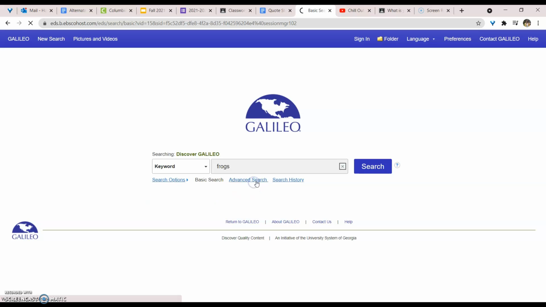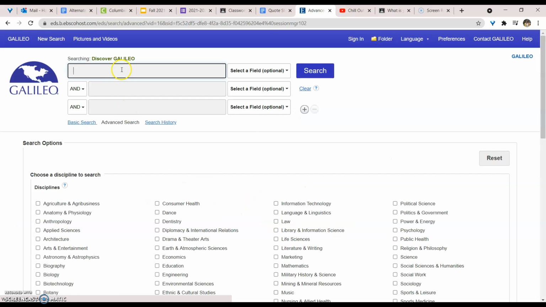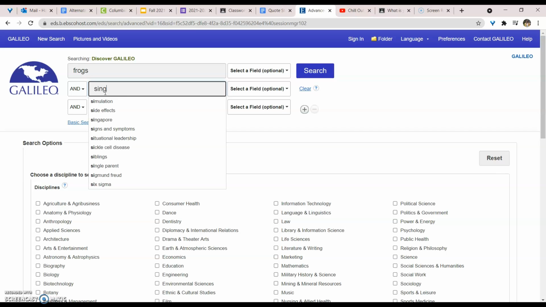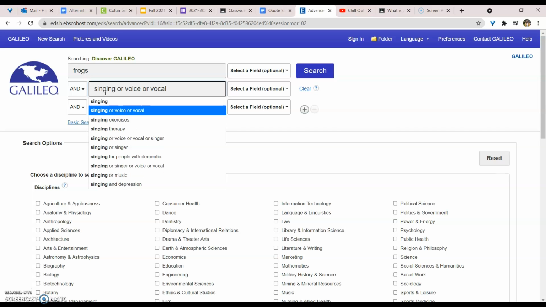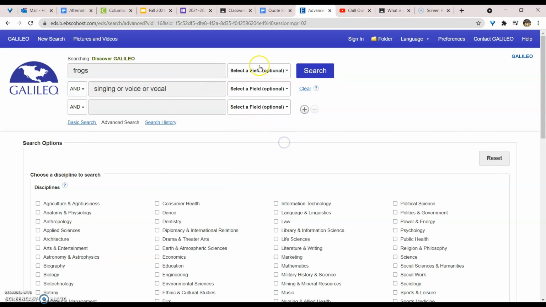Okay? So advanced search. Frogs. If you're watching this at home, someone said frogs. It's not my fault. We're going to talk about frogs singing. Or voice or vocal. So this is again why it's useful to use these options. So we're going to go to frogs, singing, voice, vocal.